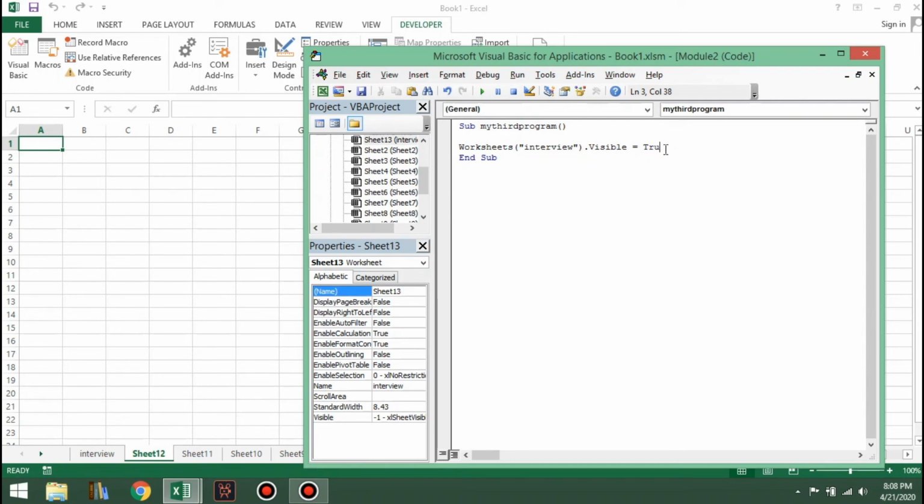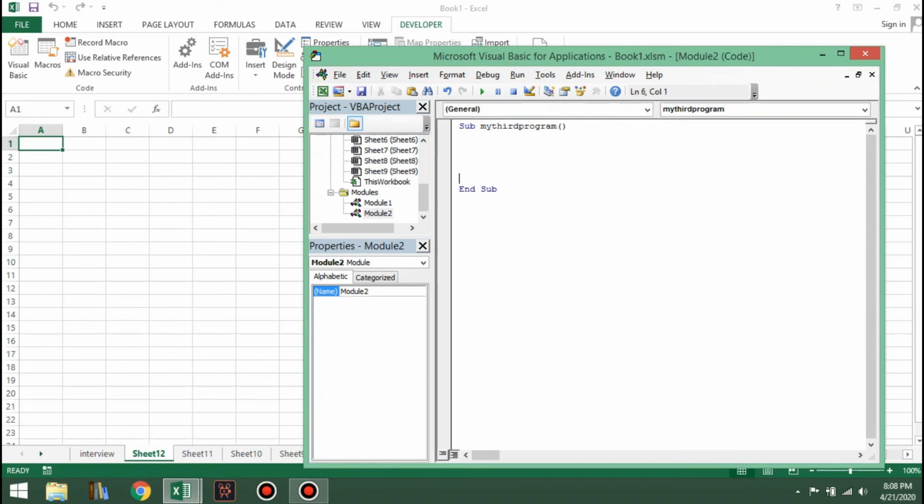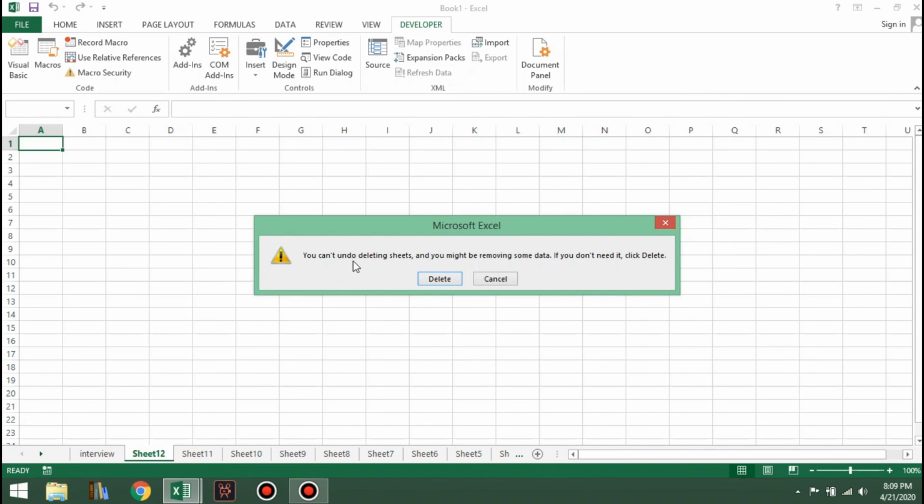How can we do it? Again, I'm removing this. We are going to remove this worksheet. Okay, worksheets interview dot, what are we going to do, delete. It's that simple. But now we are going to have a notification. Like let's see, you can't undo this deleting operation. So VBA wants us to be sure, okay? And we can click delete here.